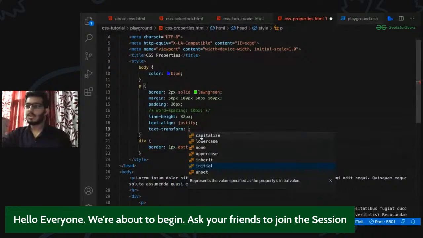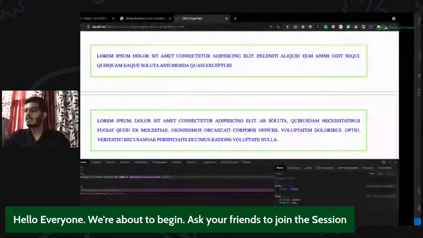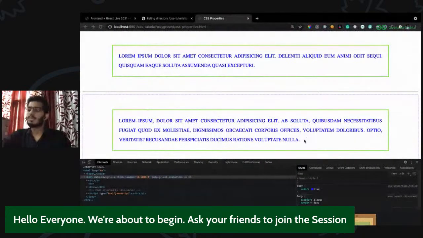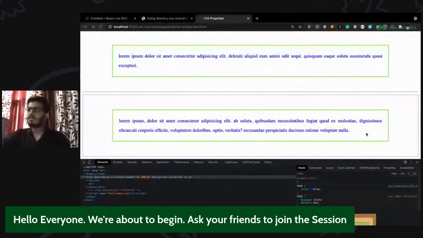These are some values like capitalize, so the first letter of every word is capital. Lowercase, all the words in the paragraph will be smaller. None, the default setting. Uppercase. So let's define uppercase in this property and see. Now you see all the words in the paragraph are converted to uppercase, right? Similarly, lowercase will put all the characters in lowercase format.